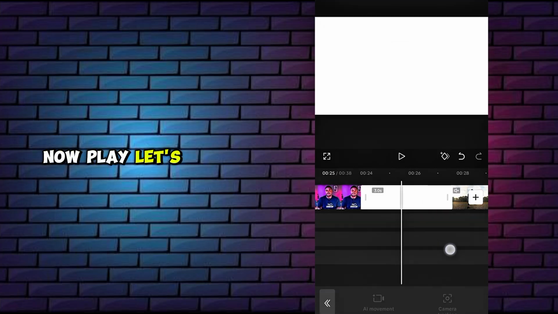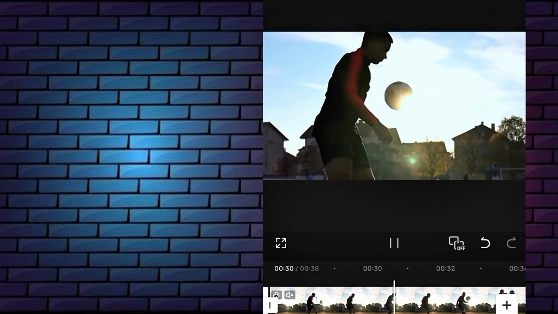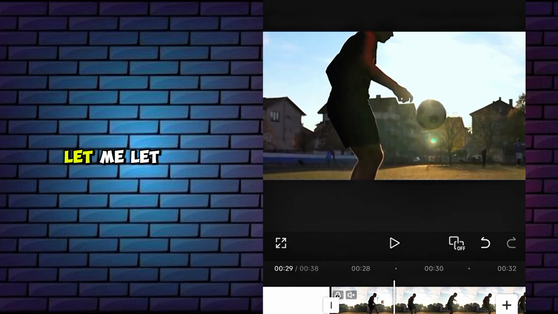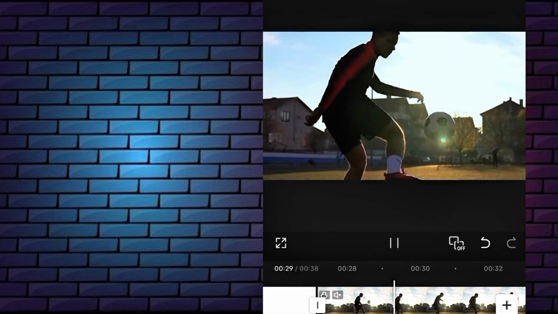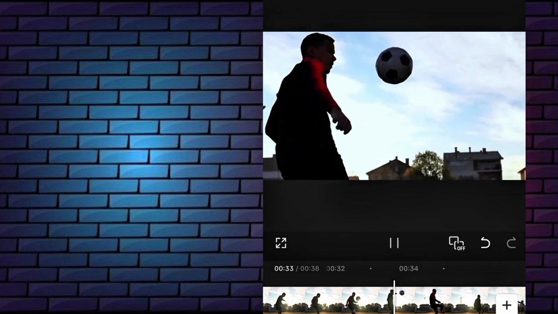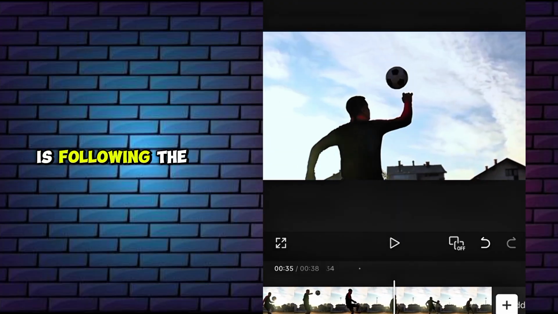So if we now play, let's play this video. As you notice, as the video is playing, the camera is tracking the position of the ball. You can notice that up and down movement. Let me show it again. So the camera is following the movement of the ball because that is what I'm tracking.